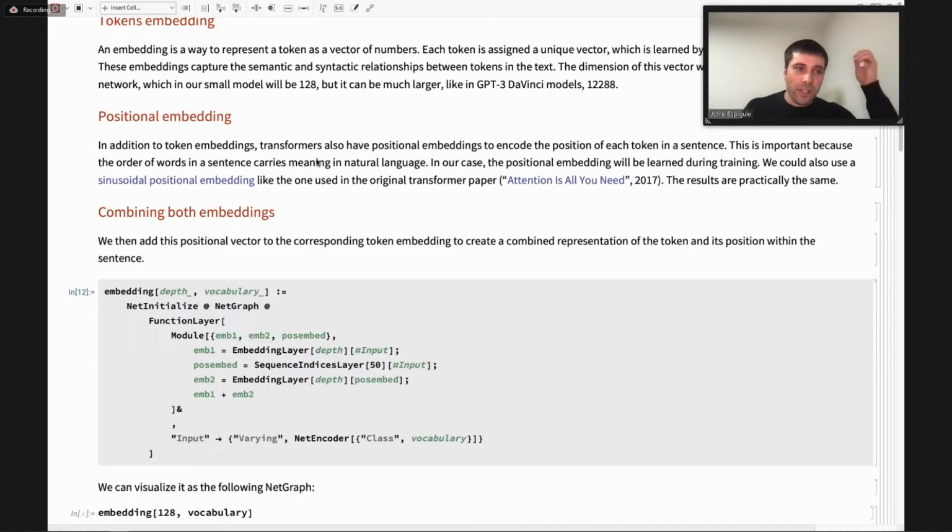This is important because the order of words in a sentence carries meaning in natural languages, as we know. And in our case, the positional embedding will be learned during training, but we could also use the sinusoidal positional embedding from the original transformer model. Maybe in a future blog post, I will explain how to build your own sinusoidal positional embedding. But here, for simplicity, we'll use only the learnable positional embedding. And at the end, as it was found in the original paper, the results are practically the same.